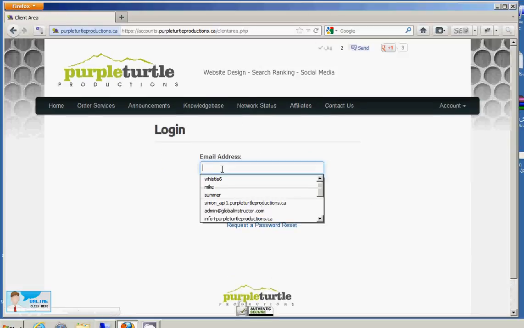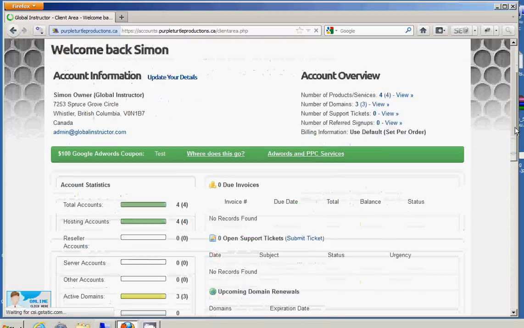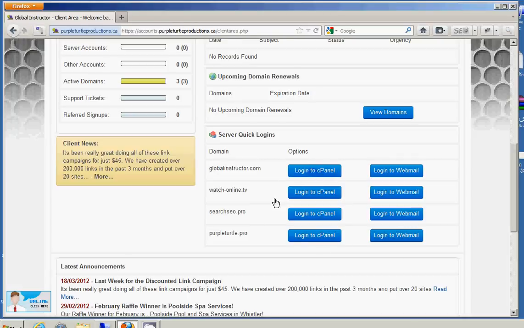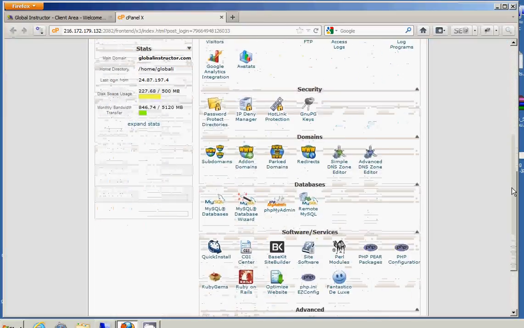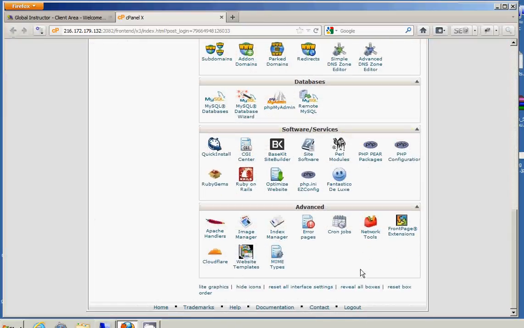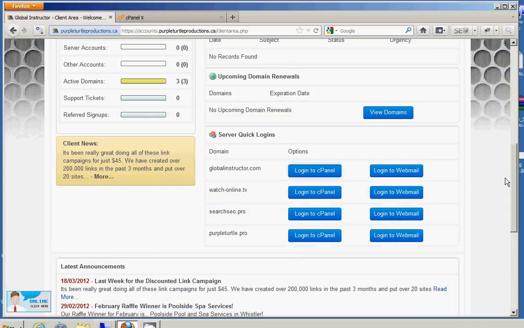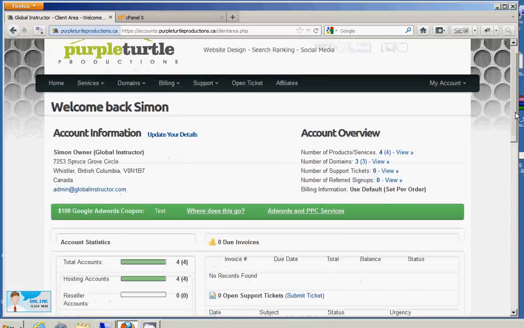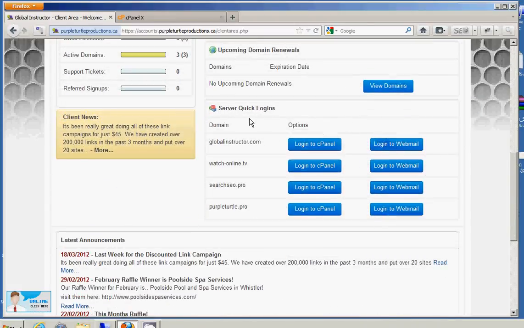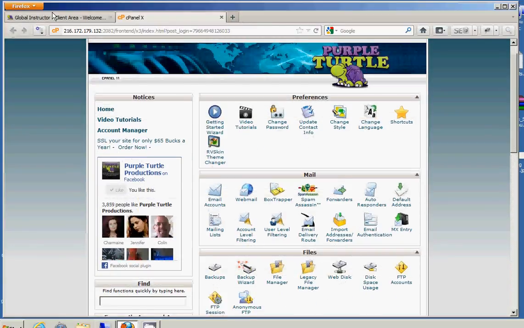Just going to go through this one more time. So we log into our account manager, and from there we can log into our host. And just a little tip, down the bottom here is where we're going to find all our site builder and stuff. So after we get into our cPanel, just go back here, from our account manager, once we log in, we got the welcome back. Scroll down and click on your domain, log into cPanel. And it'll automatically log us in using the username and password.